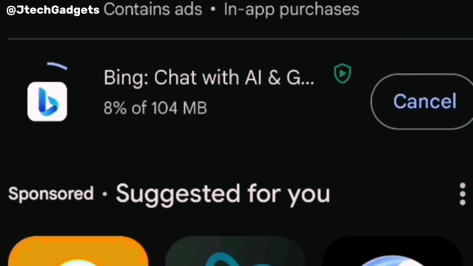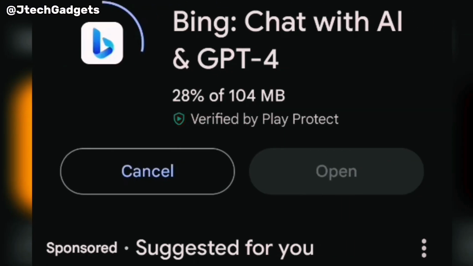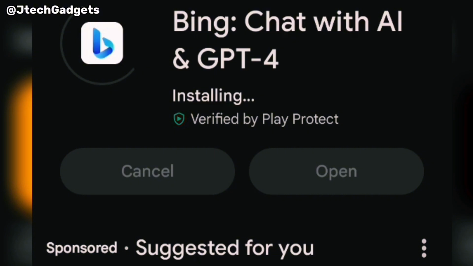And once this app finishes downloading, the next thing you have to do is to click on open. Once you open this app, I'm going to show you how it looks. You can see it's actually downloading. The size of the file is 104 megabytes, so it's not that much. Once we are done downloading the file, the next thing you have to do is click on open.